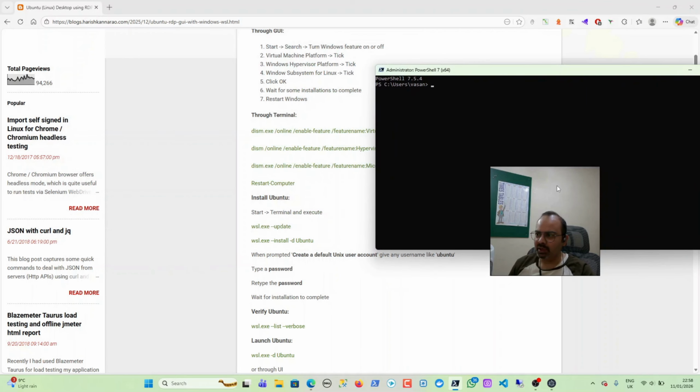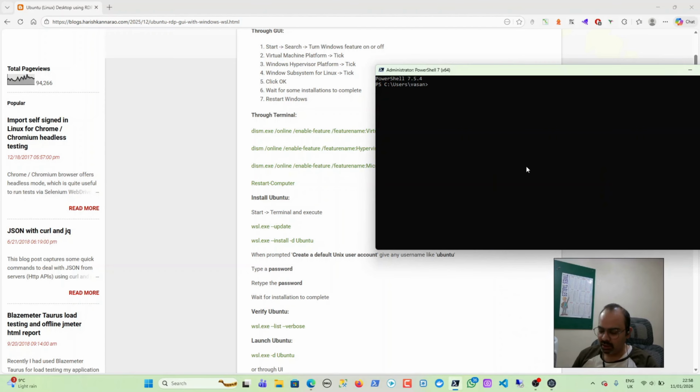The first thing we have to ensure is that we have the latest version of WSL: wsl.exe --update. In my case, I have got the latest version of WSL, so there is no update. And if you do need to update, wait for a couple of minutes. It will do the update and the command will finish successfully. And once we do it, we have to install the Ubuntu distribution.